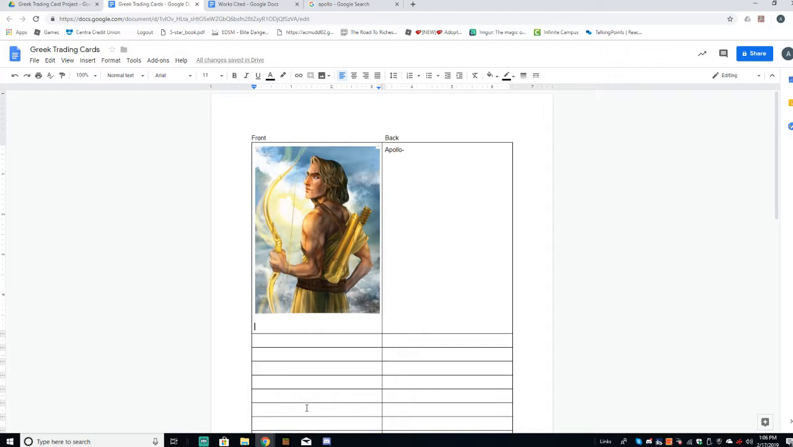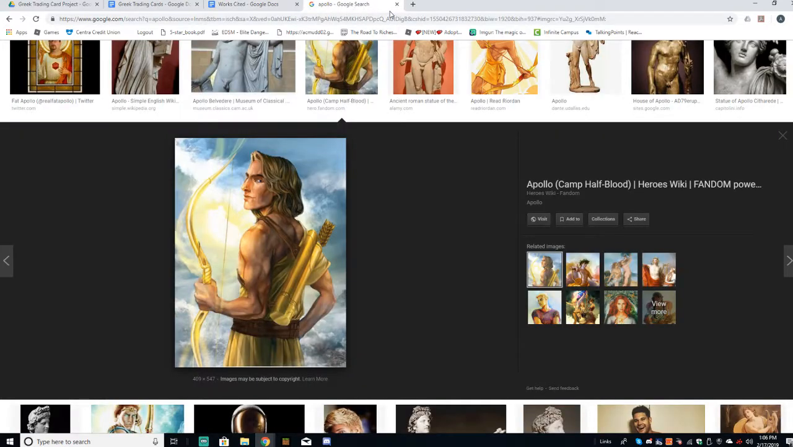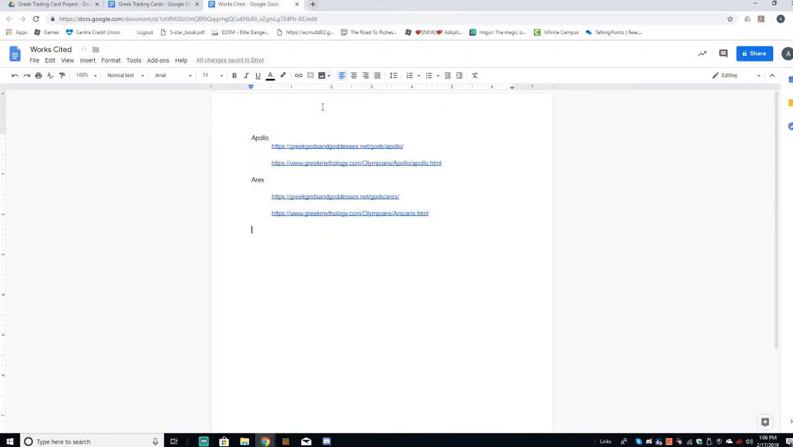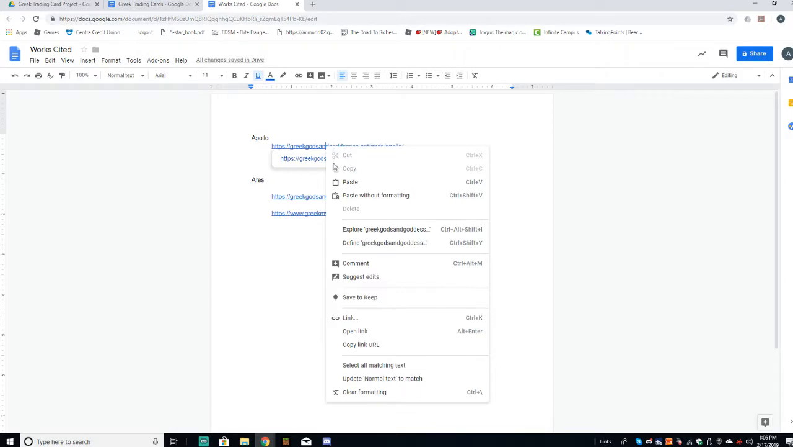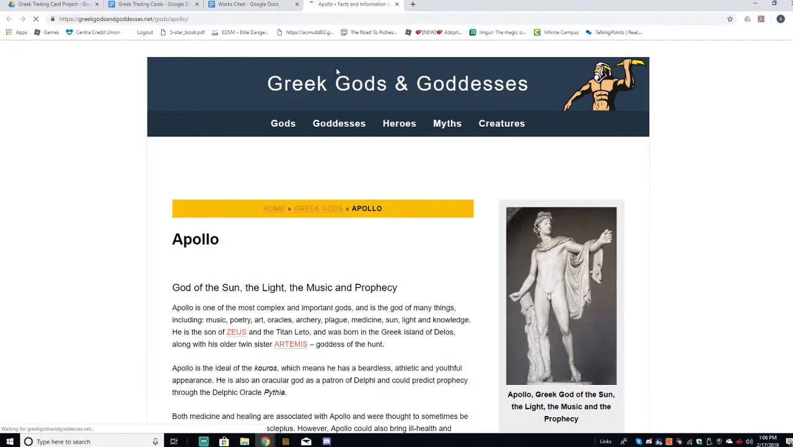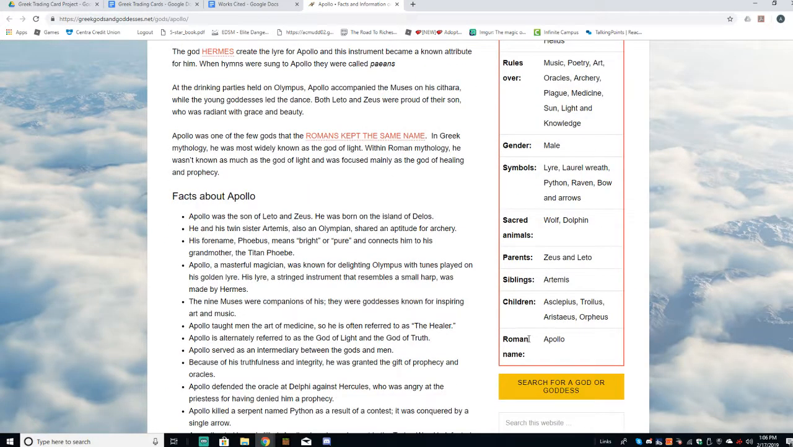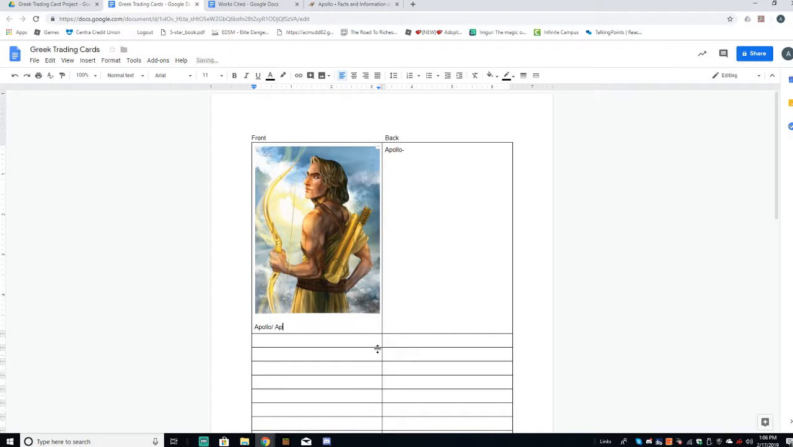So this is where our sources come in. So we know he's named Apollo in ancient Greece. Well, what is he in Rome? So let's find that out, let's follow our first website. We're going to open the link, and I'm going to scroll down to the bottom. Roman name is Apollo. That's pretty easy. It's Apollo in both. Handy that. So we're going to come over here. I like to center them to make them look nice and neat and pretty.